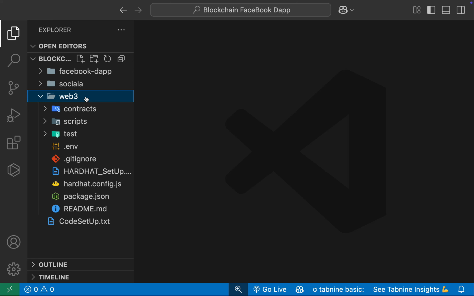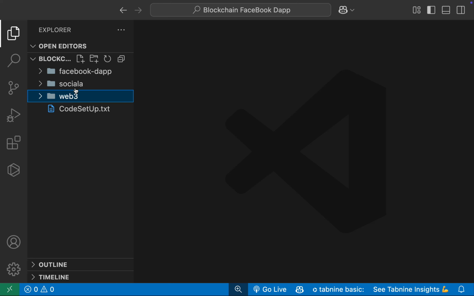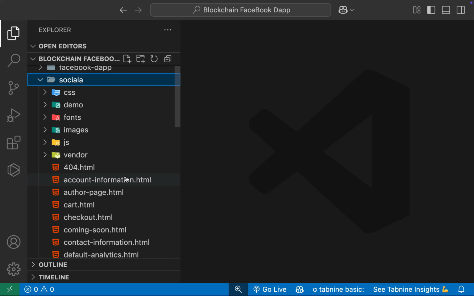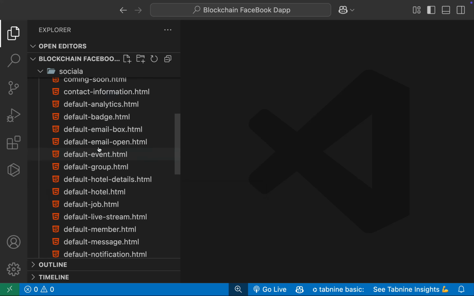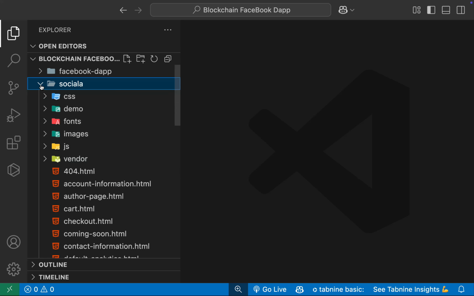We are using Hardhat for configuration of the blockchain deployment in the local environment as well as in the actual test network. And here we have this particular one called social. So this is the premium template which I have given to all of you. So if you want to do any experiment with the template, you can simply do that. Now I'm going to simply close it here.